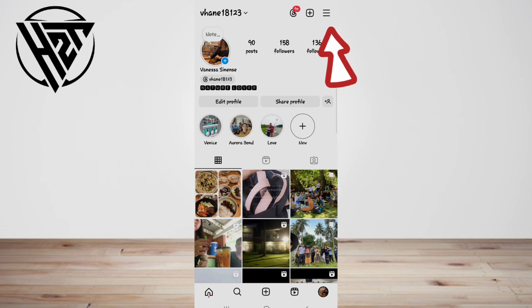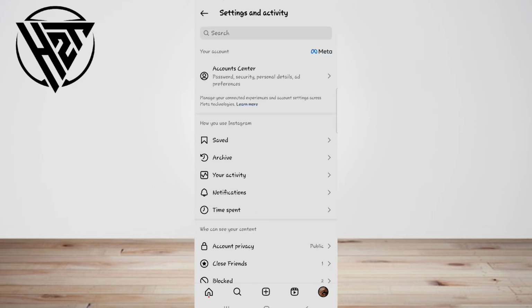This three-lined menu is in the top right corner of your screen. For a browser, you can skip this step since clicking your profile icon opens a menu. Then, tap Settings.